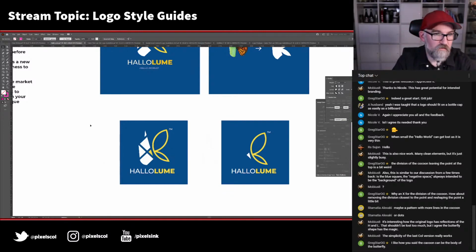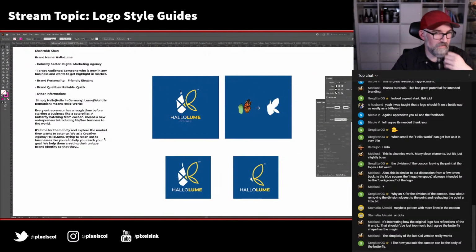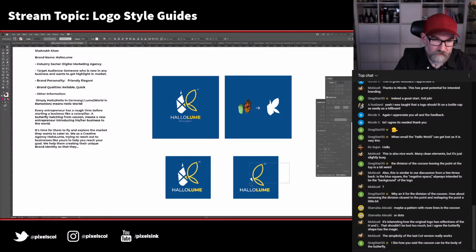But for me, the story here is the growth and helping them fly and helping them do stuff. There is something in how this butterfly is coming out of the cocoon, and I don't have the time to explore it too much, but the simplicity of this idea could work, but I would like to maybe see a little bit more exploration of the cocoon.